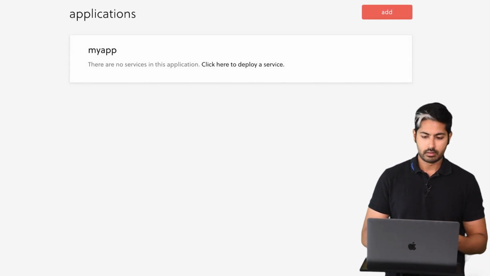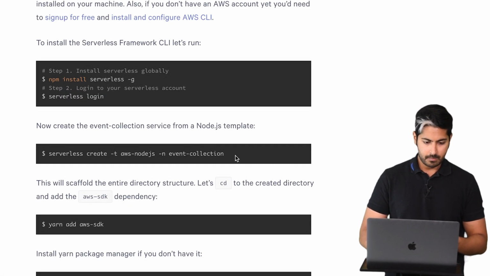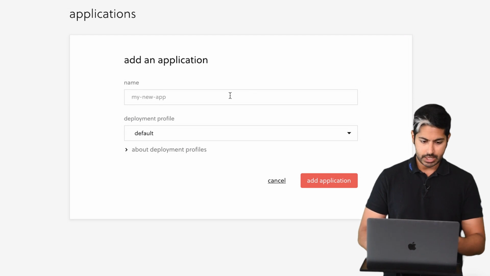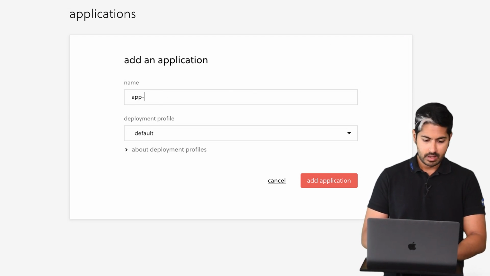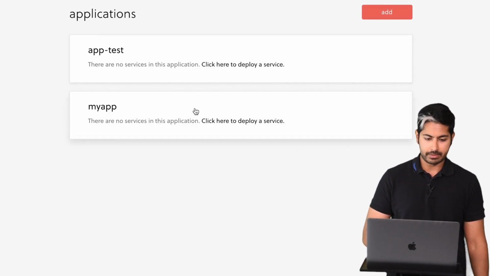And okay, great. Let me add a new application. Let me see what it says here. My new app test, and add that application. Great, I've got this new app. It's called app test.